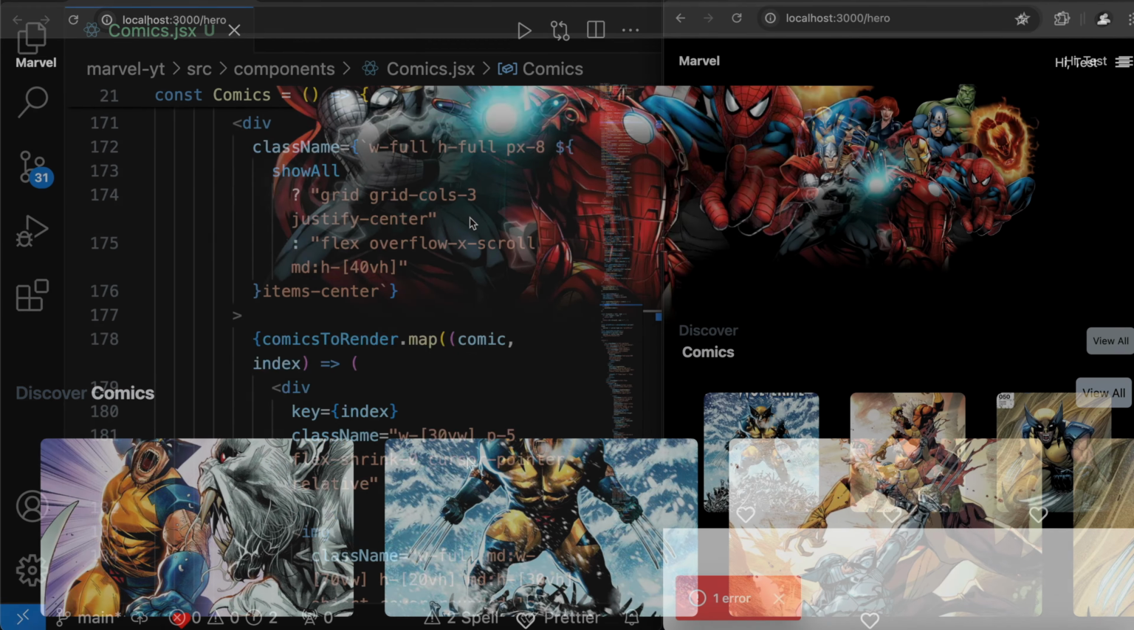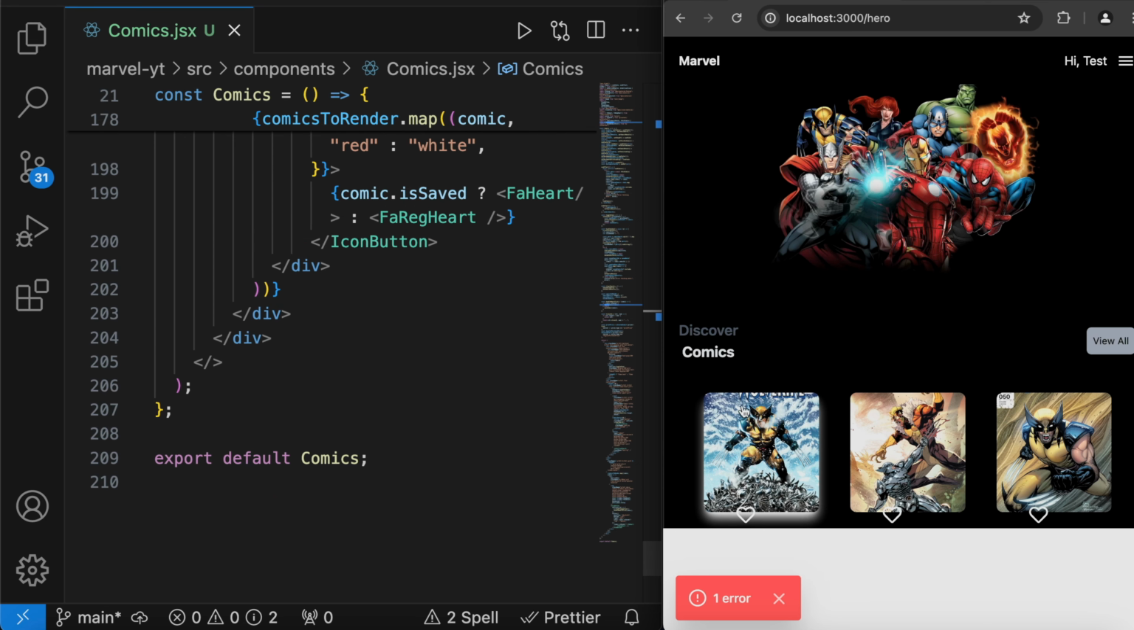Let's jump right into it. Let's go ahead and actually create our Modal, so you can see the pop-up when you click on these comics.